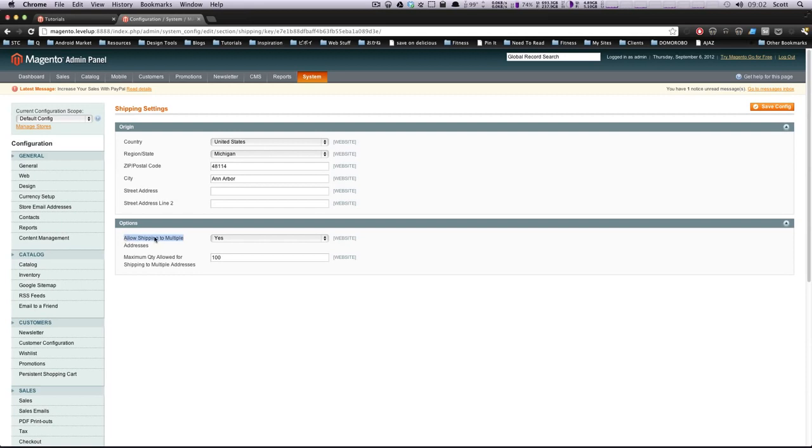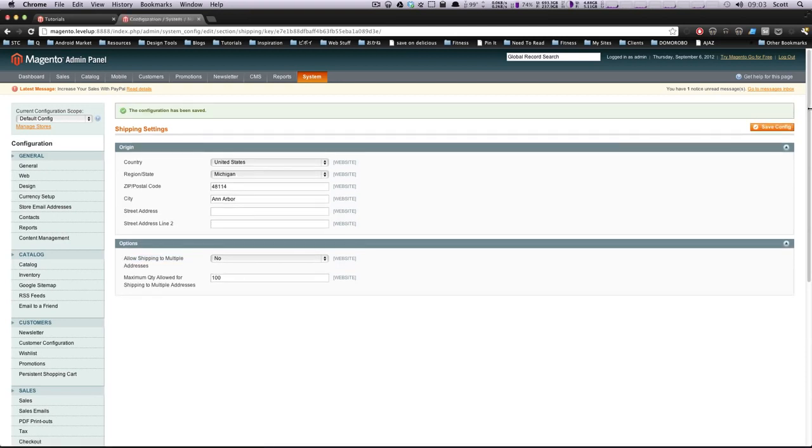If you want to allow shipping to multiple addresses, to me, that doesn't sound like a lot of fun as somebody owning a store. However, if your company is allowed to ship to multiple addresses in one order, you want to select that to be yes. I'm going to select that to be no because I personally don't want that for my store. Okay, so I'll save this.